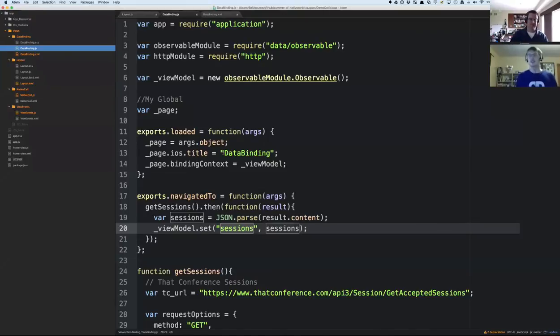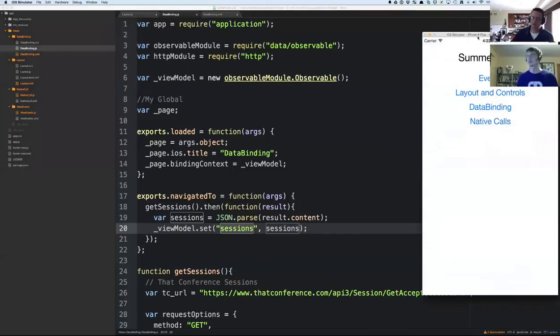Which is kind of cool from a decoupling perspective. Your JavaScript code doesn't need to know about the UI specifically. All it's doing is interacting with the observable, or the view model here, that acts as a bridge between the two.